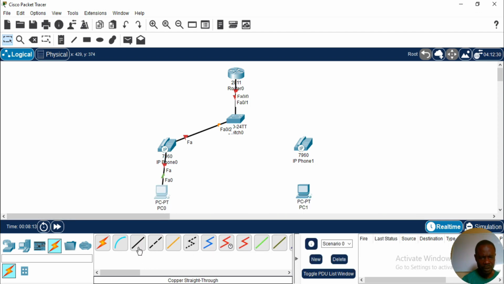Now let's connect this from here, F0/3, to the switch. The phone is connected. Now connect from the PC to the computer here, FastEthernet0. You can see that's the network interface card at the back of the computer system.